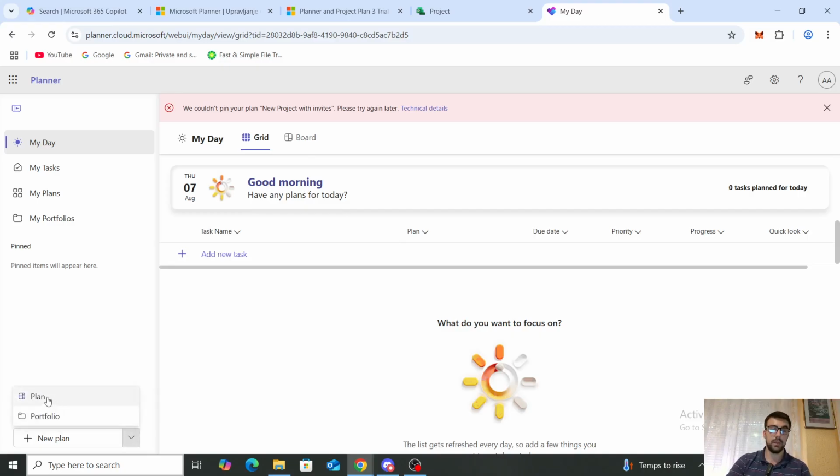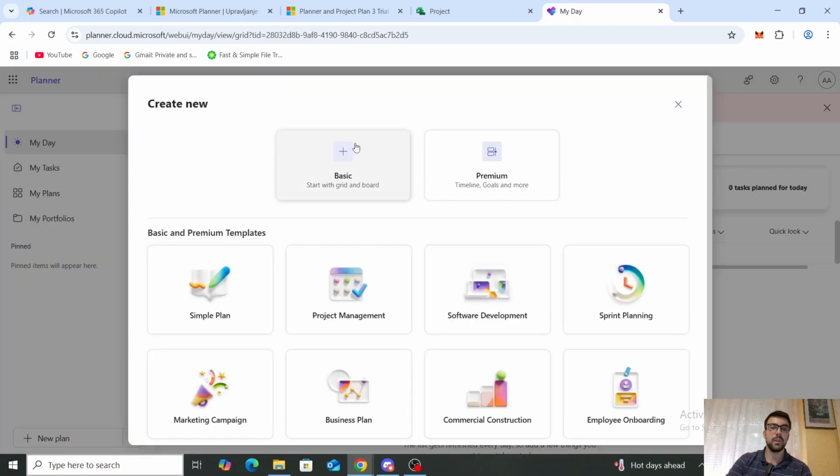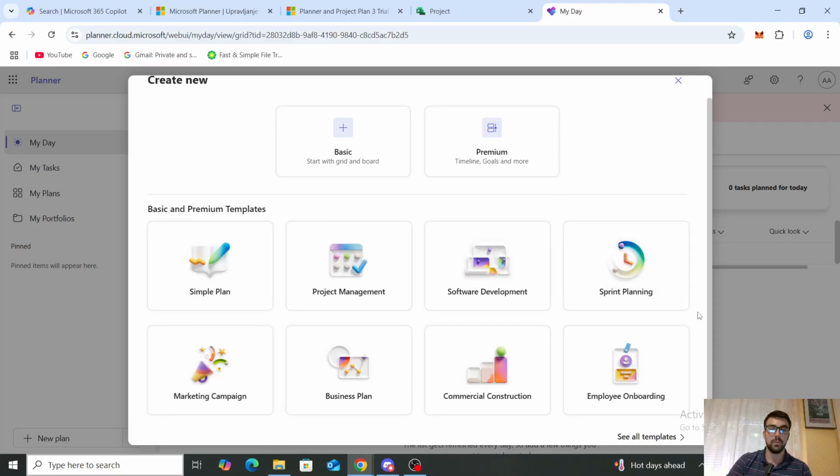With new plan, you can go to plan and portfolio, but let's just click on new plan. Through there, you can also see basic and premium. So if you have a premium account or a premium subscription, you can create premium plans. You can see templates, something like simple plan, project management, software development, sprint planning, employee onboarding, commercial construction, business plan, as well as a marketing campaign. But if you want to see all templates, you can also do that.